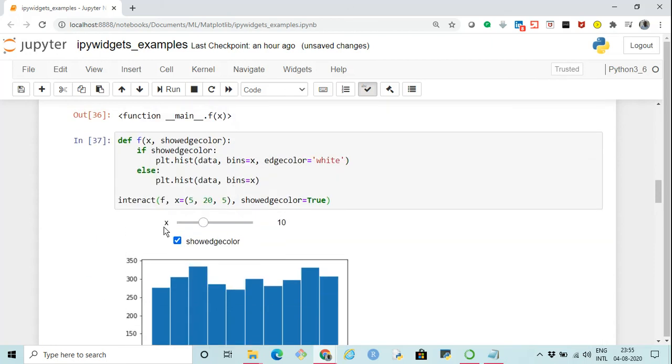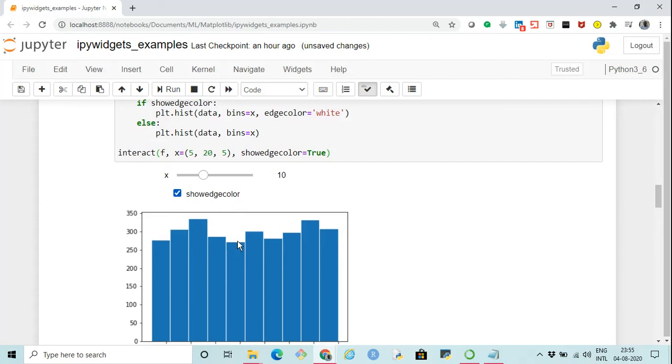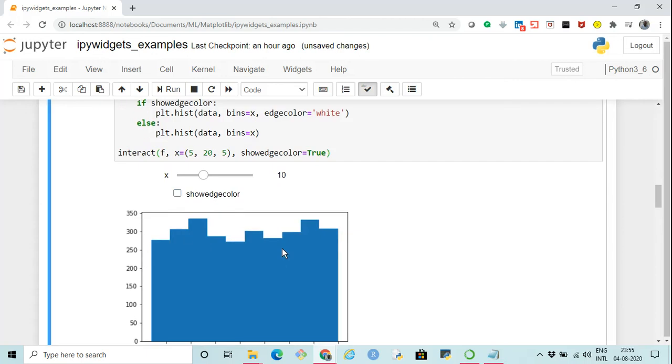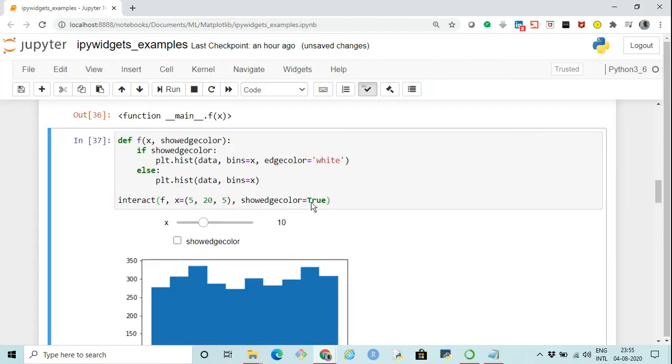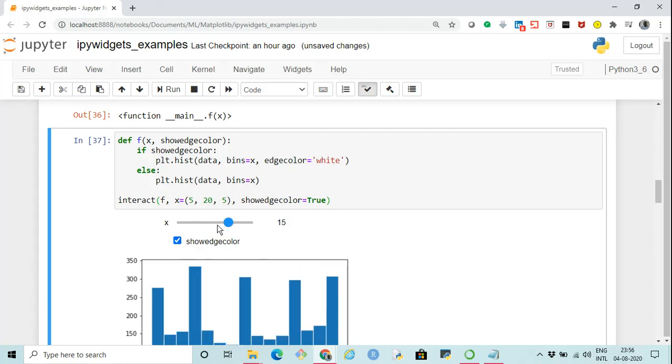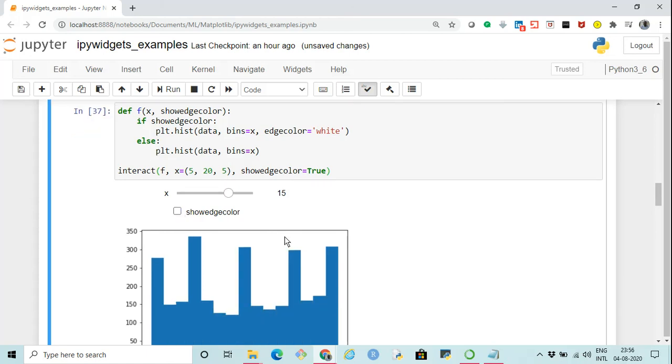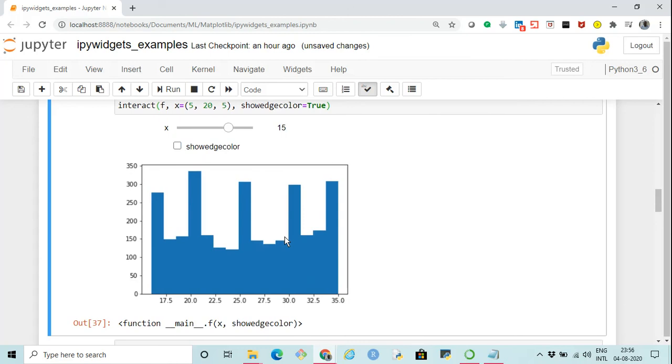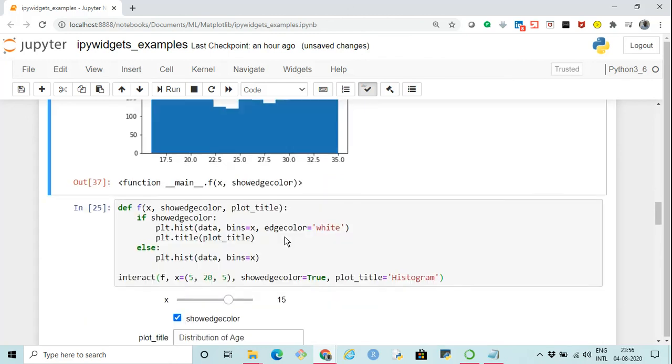If you see, x is coming with the value 10, and there is a show edge color which represents a tick mark. Now if I untick it, then the edge color will go away. So this is a boolean value that we are passing. Based on this boolean value, true or false, we will see the edge color. Again we can change the number of bins between 5 and 20 at the step size of 5, and again if you want, we can take off the edge color. So that's another interactivity that we can give, whether we want to display the edge color or not for the histogram.